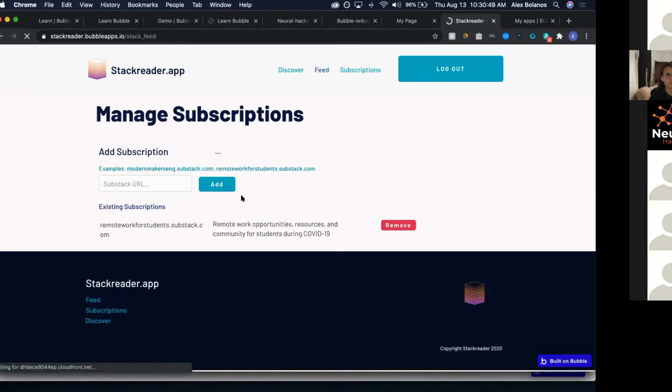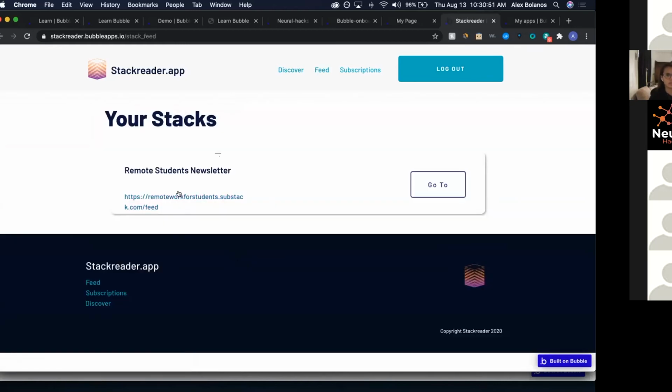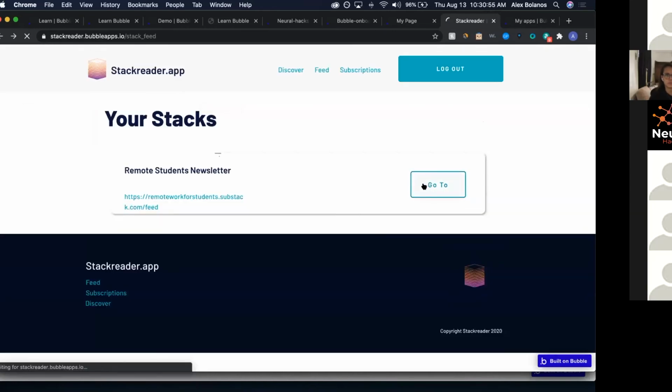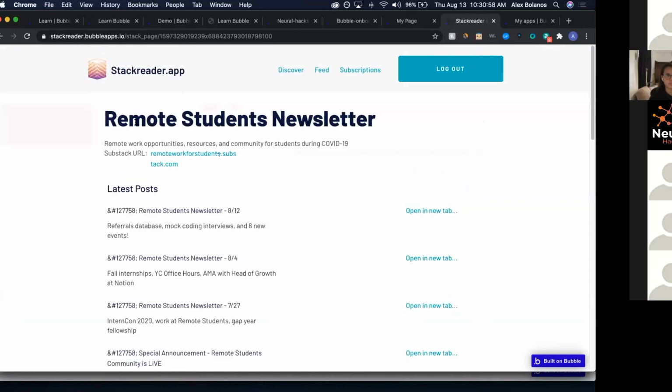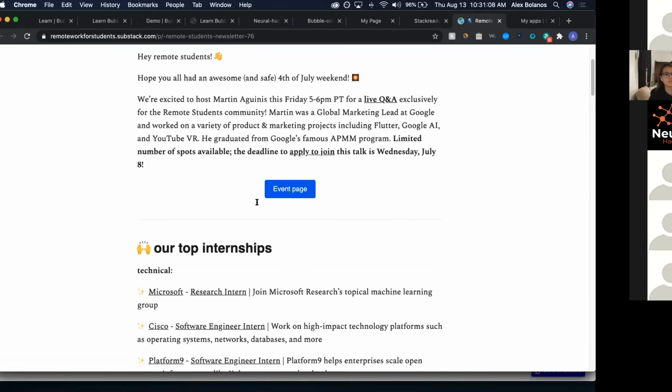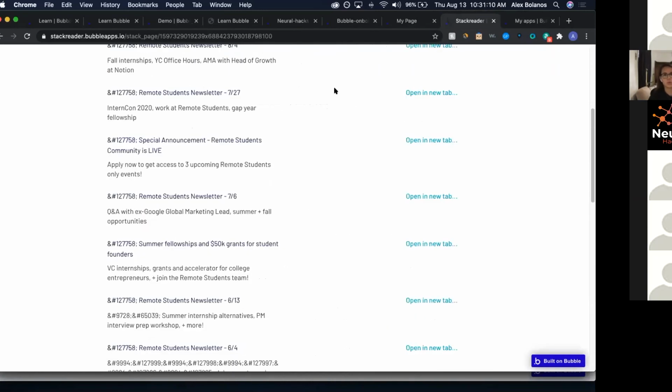And then I can go to my feed and see the different posts for this newsletter, which is really awesome. And then I can open any of these and get reading, which is pretty cool.